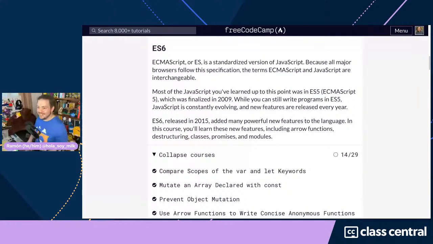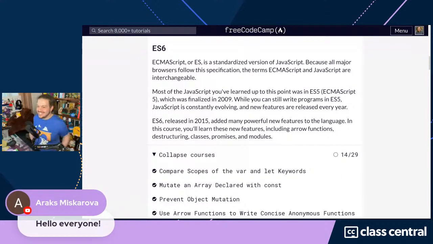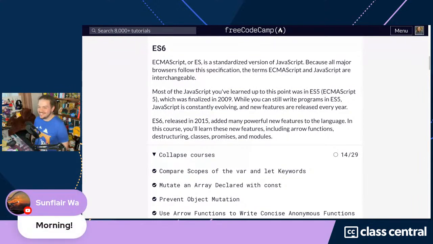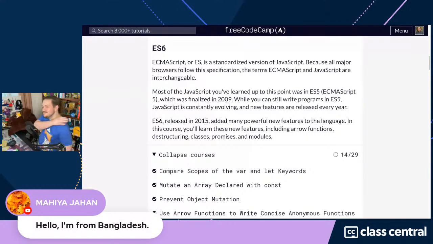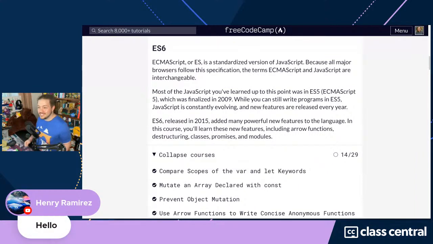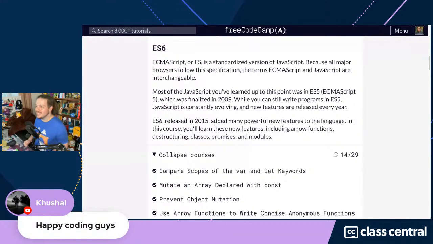And we're live. Hello, everybody. Hope we're all having a wonderful day today. Today is so exciting. Good morning. Hello. Look at all these wonderful comments. Morning. Hello, Team Pat Pat. People love the Pat Pat. I love it too. It makes me so happy. Hello to Bangladesh. So good to be here with everybody once again. Welcome to another iteration, another lesson of the Free JavaScript Bootcamp. Happy coding. Yeah, wonderful.